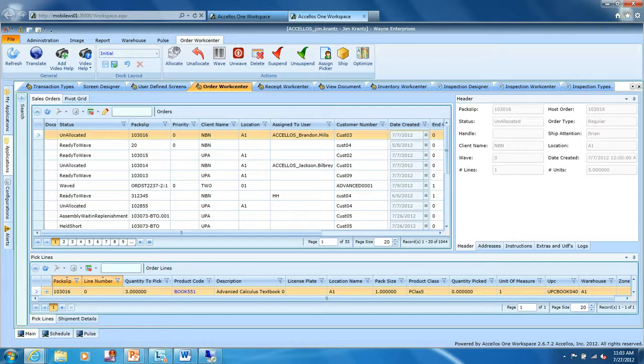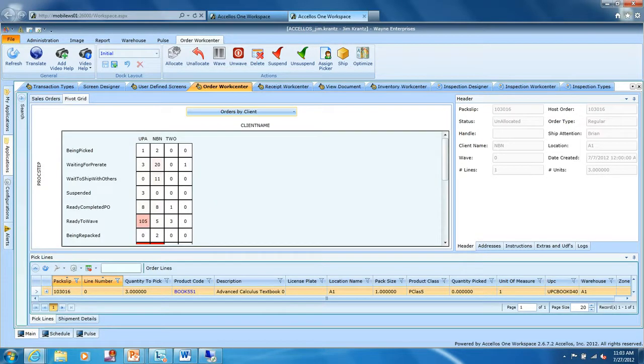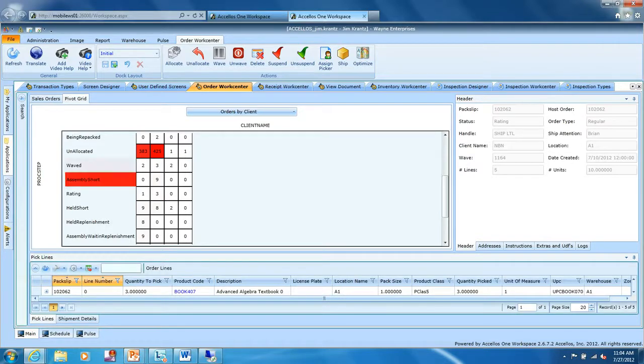The only other thing that I wanted to show you guys, I don't want to keep you guys all day. Let's take a look at orders by client. So I've got 3 orders that are sitting in rating for NBN.